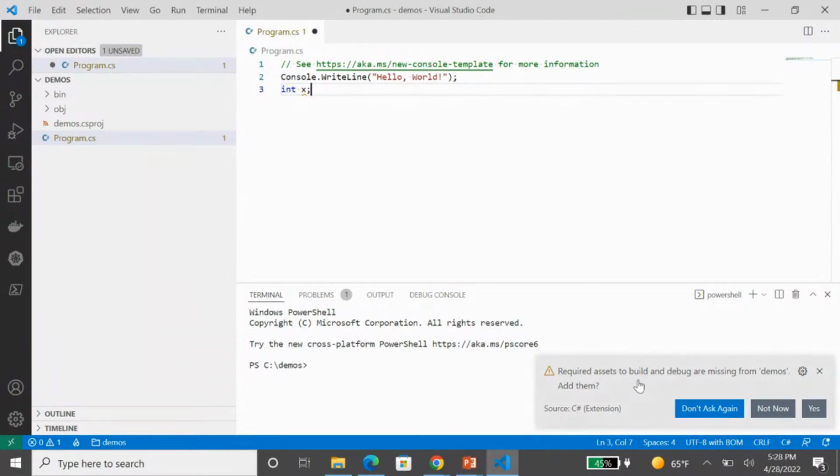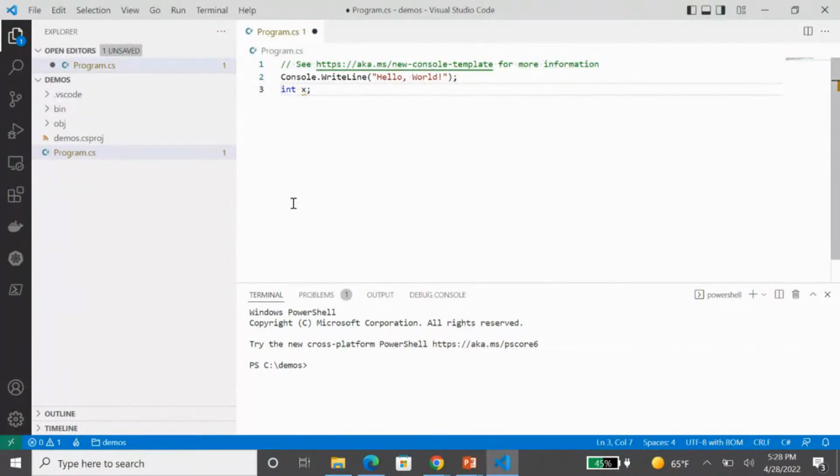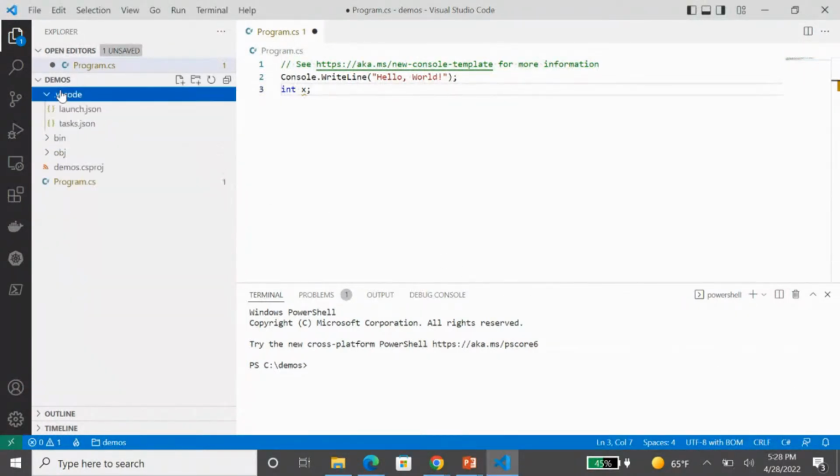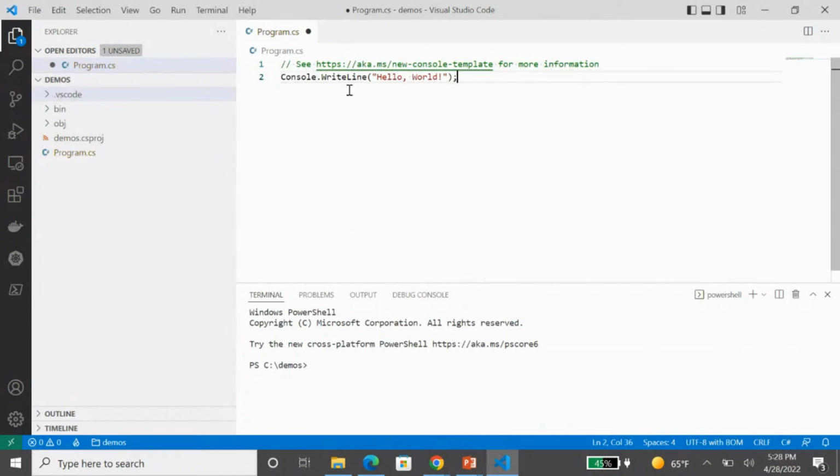Now, I want to focus on this right now, which says required assets to build and debug are missing from demos, add them. This is coming from that C# extension. You'll want to say yes, because what it's going to add is this .vscode folder here. And that makes it so that you can work with this environment. And I'm just going to get rid of this line I added in because I really don't want that for the first run of the program.